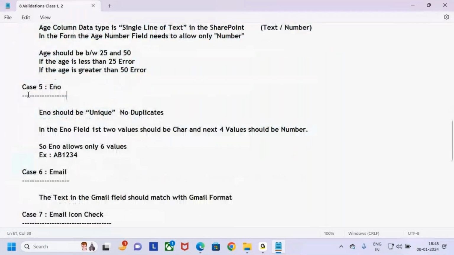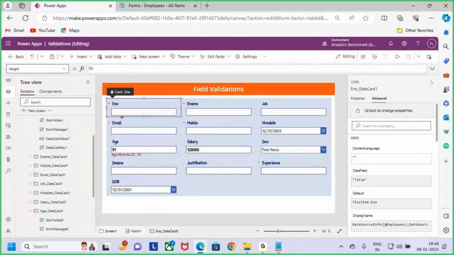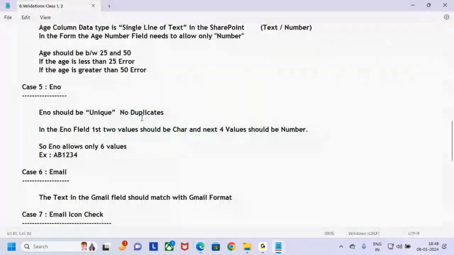And the next validation I need to perform is on the employee number column, guys. Now see, there is one more field, that is employee number. This employee number is by default required, and it is also unique. This column doesn't allow duplicate values, no duplicates.